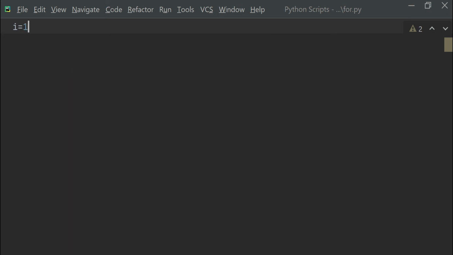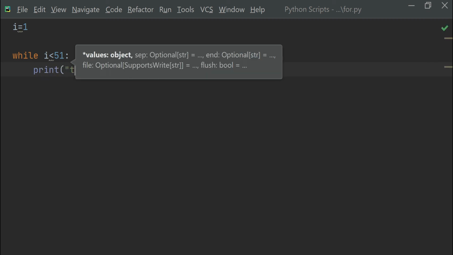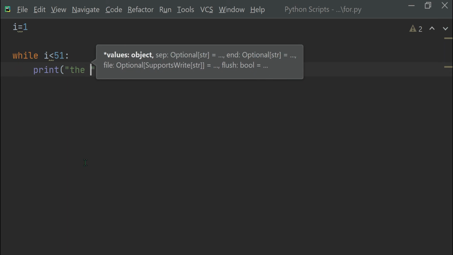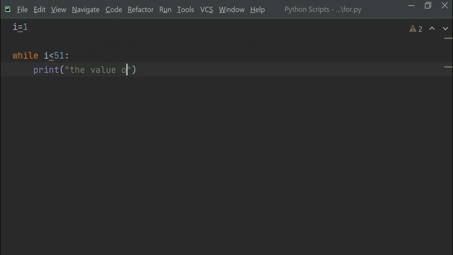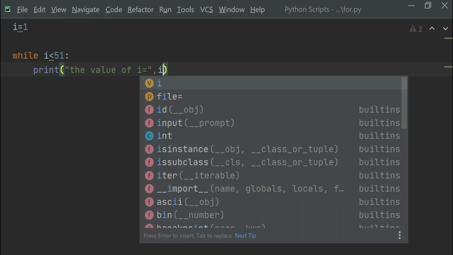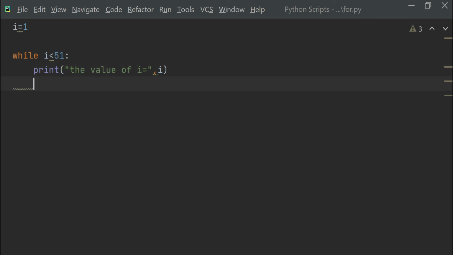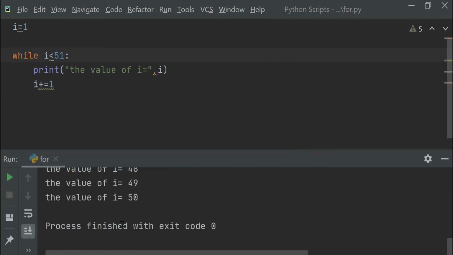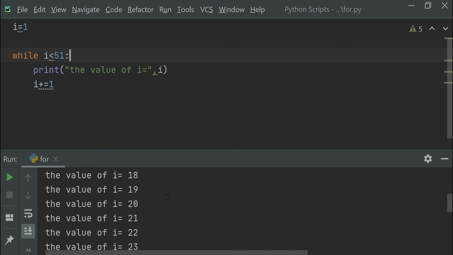I'll say i is equal to 1, while i is less than 51, print the value of i is equal to, and then you can get this value. We'll increment the value after that, i plus equal to 1, and now let's run this program. So we are getting all the numbers from 1 to 50.